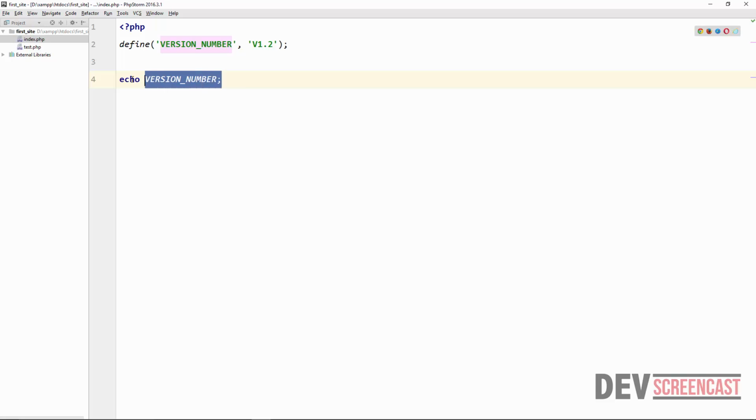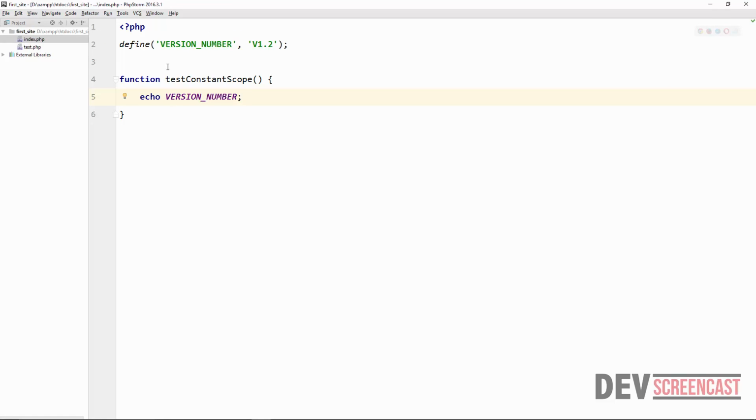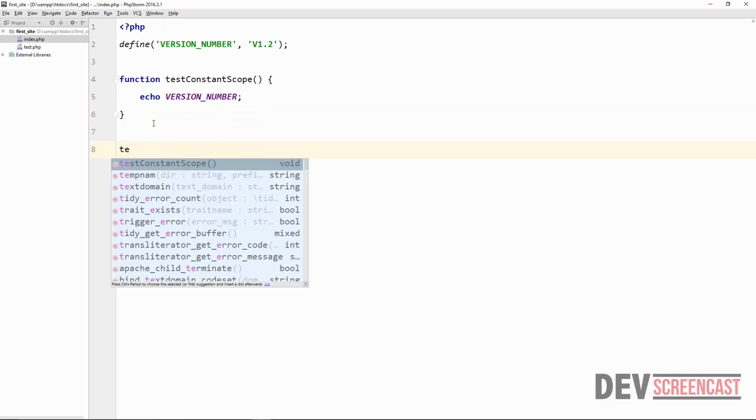So let's illustrate this with an example. I'm just going to take this out and say function test_constant_scope. And then inside the function, we just echo VERSION_NUMBER. And then let's refresh. Nothing is showing up here because we defined the function, but we did not call the function. So say test_constant_scope, and then we refresh, we should see v1.2.